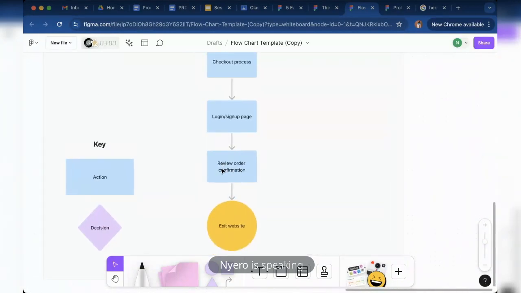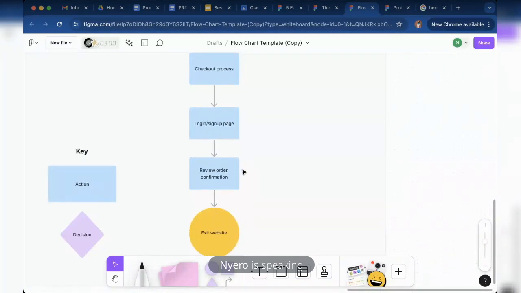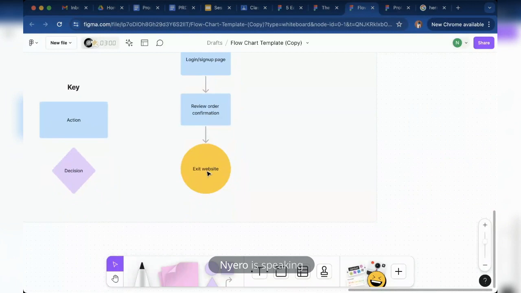Now, at this point, a rhombus-shaped symbol should have been used somewhere here, where remember that the rhombus is for input and output data. If they are reviewing other information, it means the system will send the user an email. So there should be a rhombus-shaped box here to show that users are going to receive an email for their order confirmation, and then they exit the website.